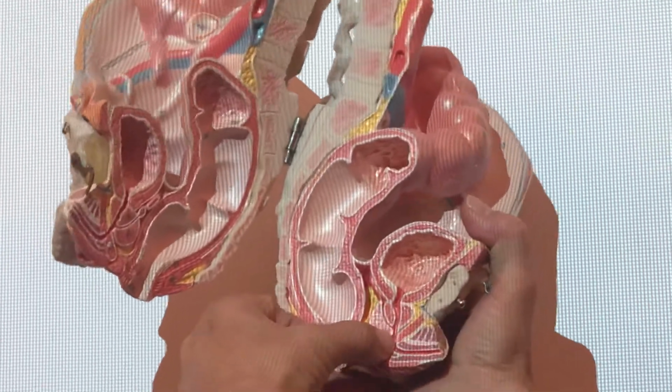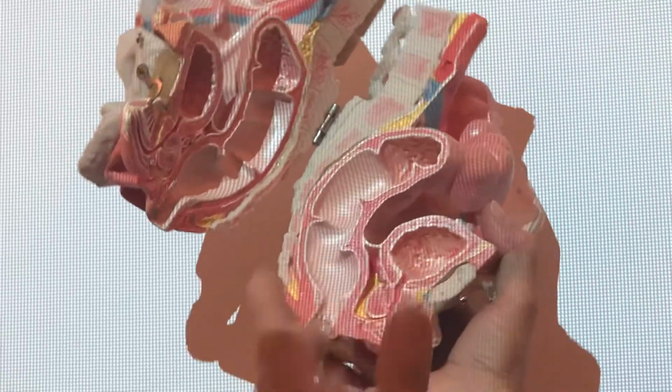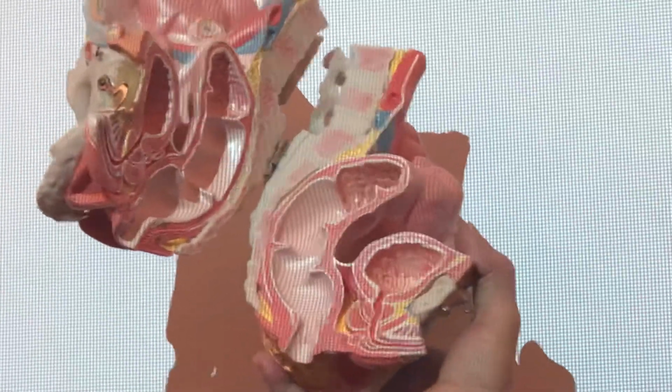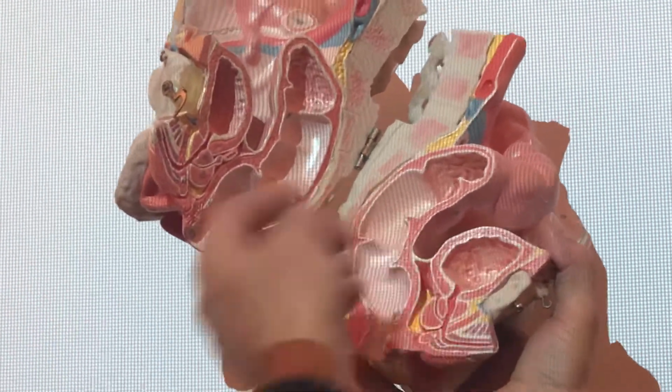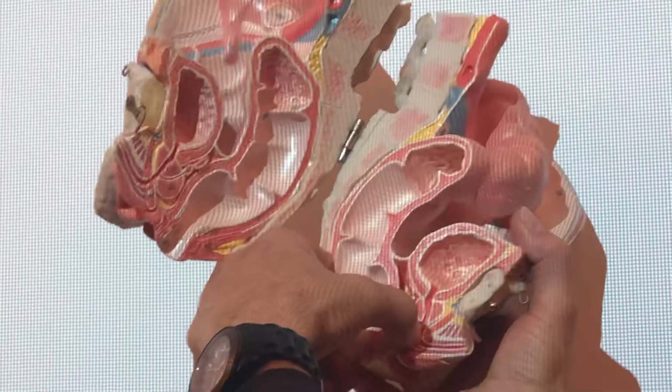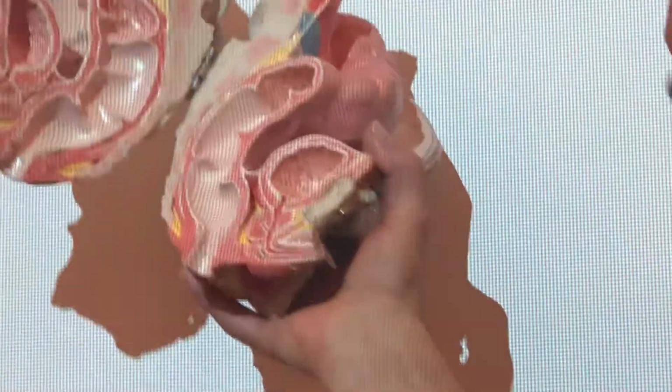Well, just that section where I have my thumbnail in, just that is the membranous urethra. Okay. If it's in the prostate, it's prostatic urethra. If it's just in that area, it's the membranous urethra. Then the rest of it's the penile urethra. Cool?